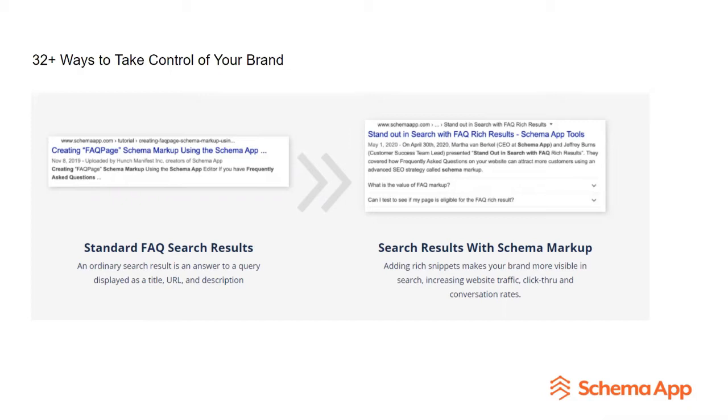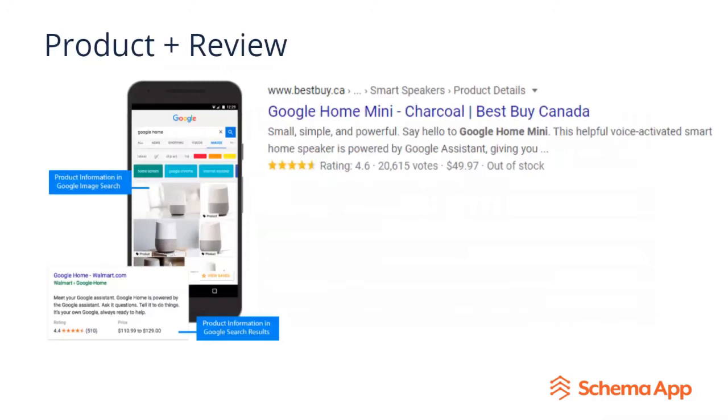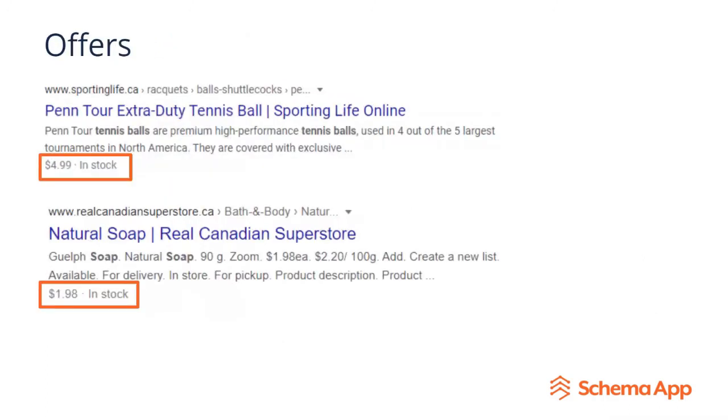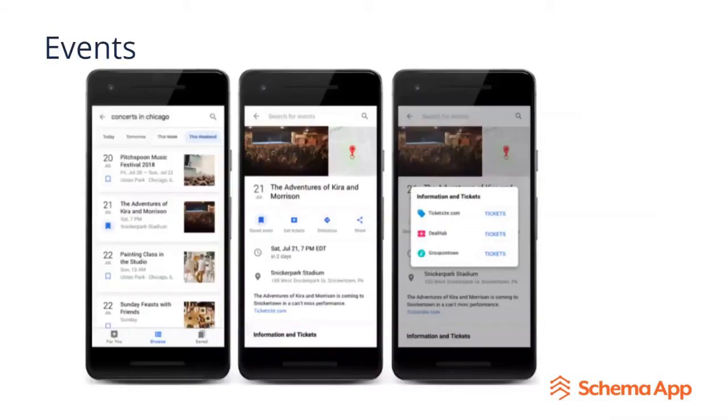The key here is that pages that are eligible for rich results increase website traffic, increase conversions, and drive up that click-through rate. Some other examples of FAQ are the mobile results for that rich results for your products and star ratings, information that supports your product's pricing, video content, rich results for your events, and more.